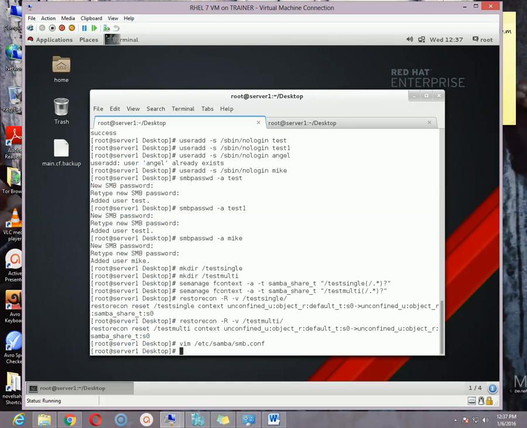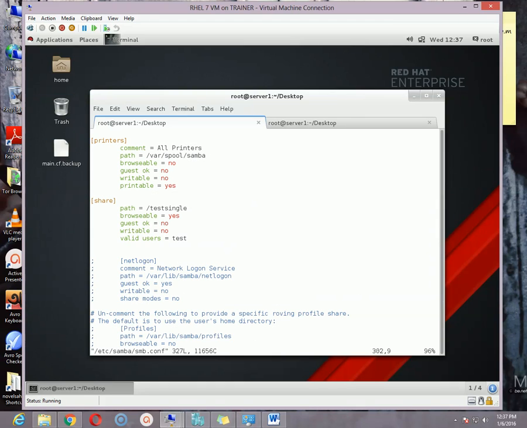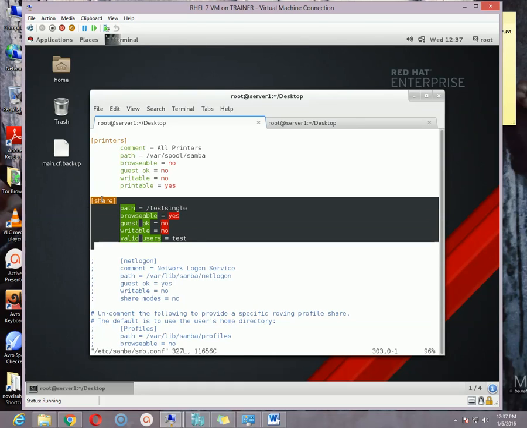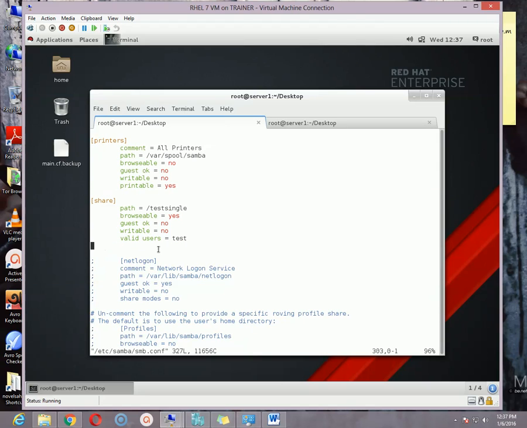Let me check once again the username, test1 and mic, three users I have created. So I give the permission to test for our single share folder. Okay, and then the same way we can add another share for multi-user where more than one user can access.